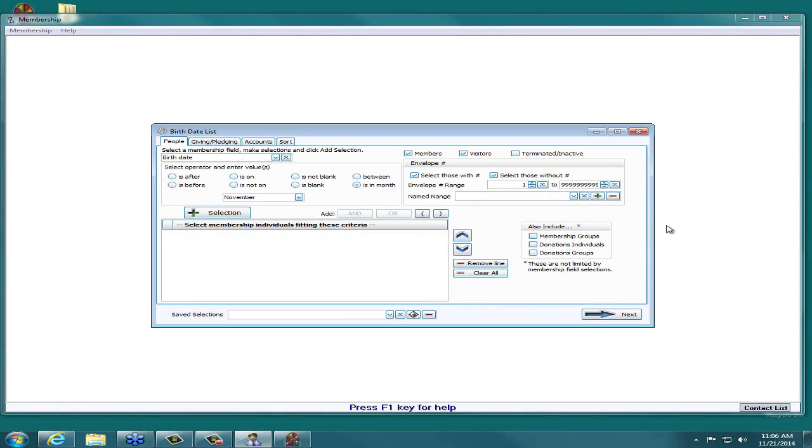And it's going to take me to my birth date list screen. And as you can see up here in our Select Membership field, it's already defaulting to birth date. It's also defaulting to "is in month," so it's going to pull everybody that has a birth date in the month that we've selected. By default, it's going to focus in on the current month, but for our webinar today, I'm going to run it for December because I want to kind of be ahead of the curve here and make sure I have my December birthdays pulled up.